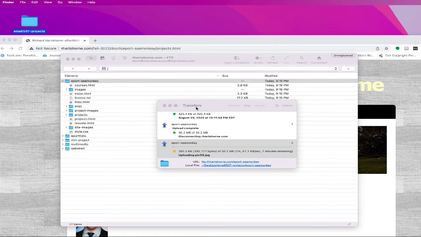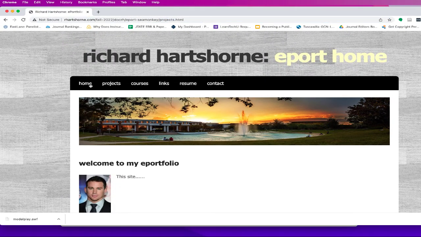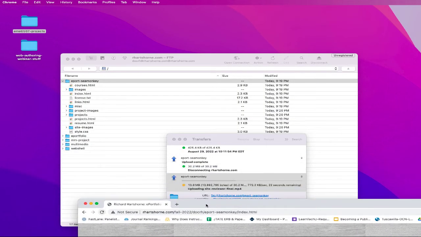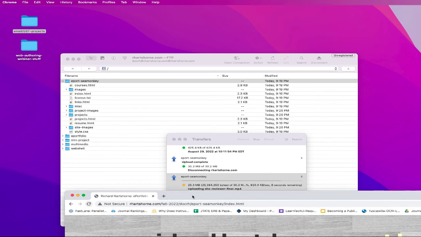So now it's working on it, and when it's done, I'm just going to go to my index page here, refresh, see, is it done yet? Still got a little bit to go. Nine seconds. Okay, and 2 seconds, 1 second, and it's a long second. Okay, we're done.